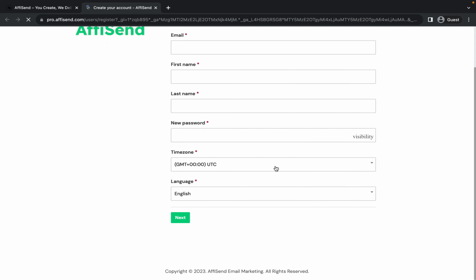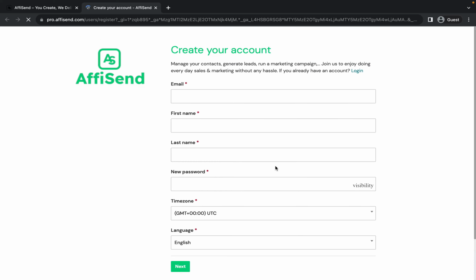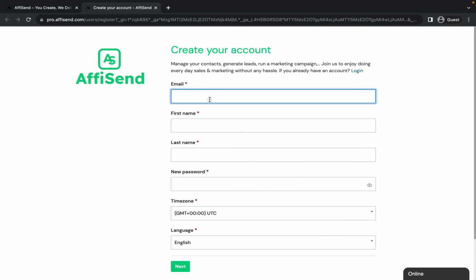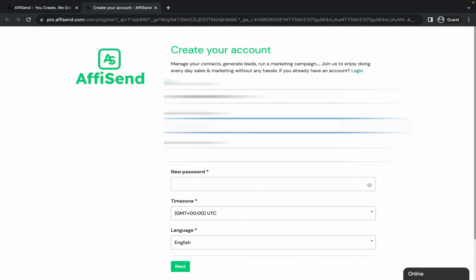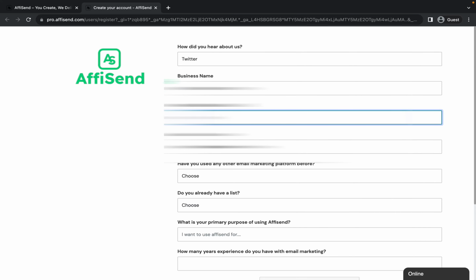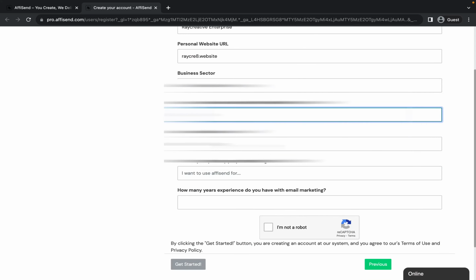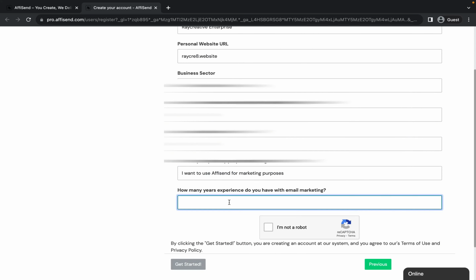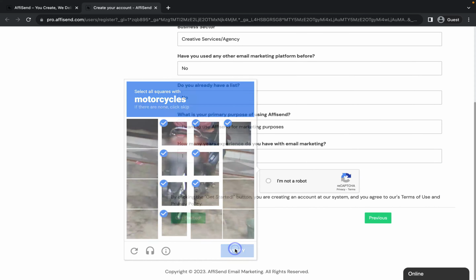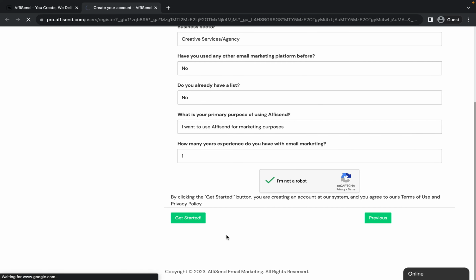Alright, this is the registration form for Affisend. So I'm going to fill in my details to register on Affisend. Get started.